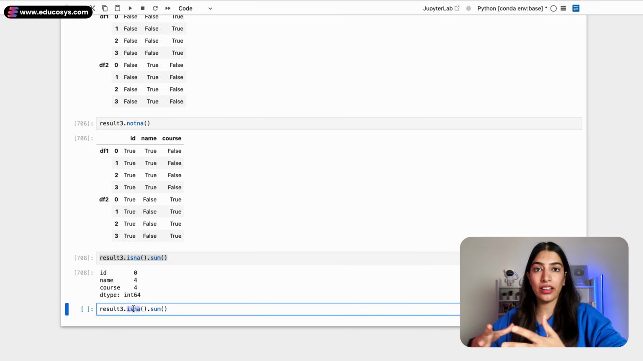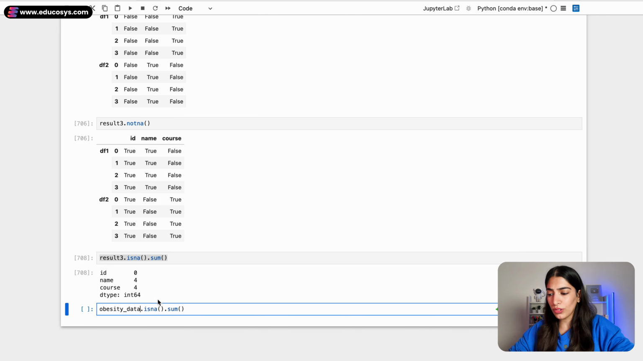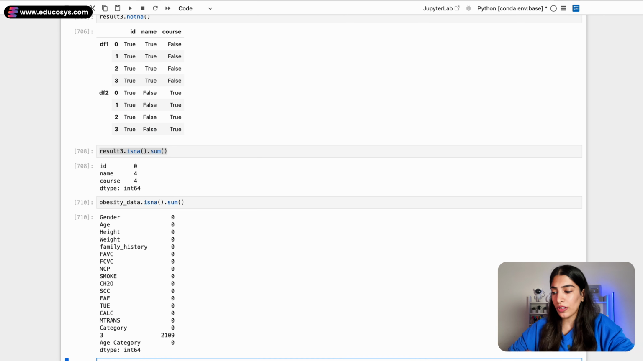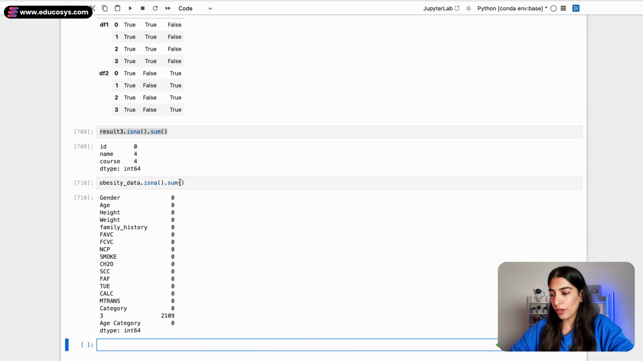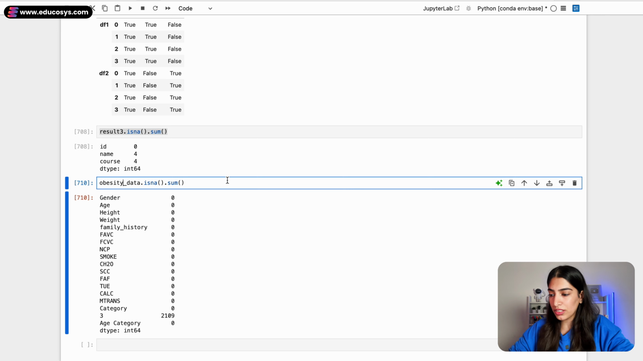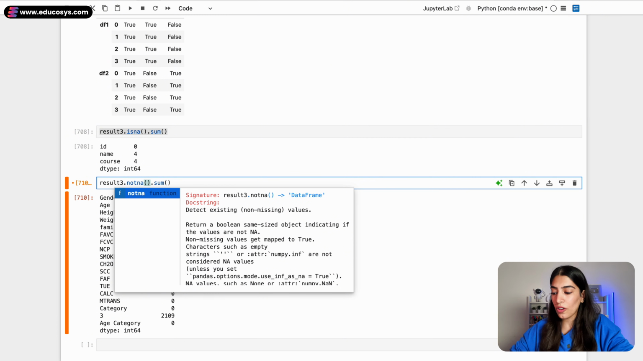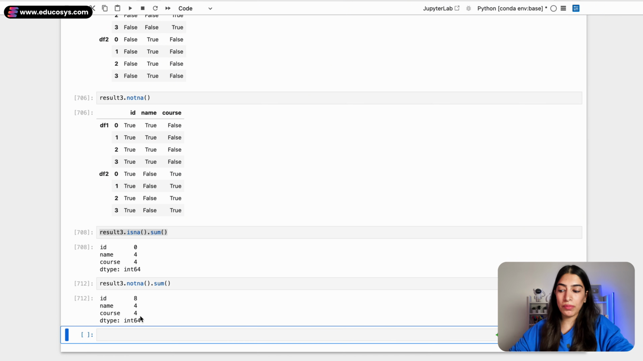Our data frame is going to be huge in real scenarios, right? In the obesity data, I think there would be no null data because I downloaded it online. So yeah, there is no null data over there. But suppose over here we want to see notna and the sum, how many non-null values there are. Again, we'll be able to see how many null values and not-null values there are.